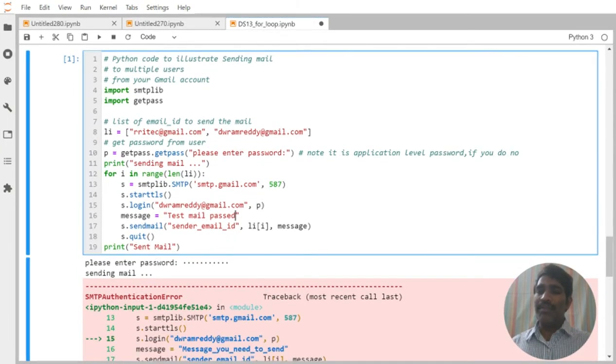Now send the mail to the mailer IDs, with the list being this one, and the message being this. Finally, we are quitting and saying that mail sending is completed.